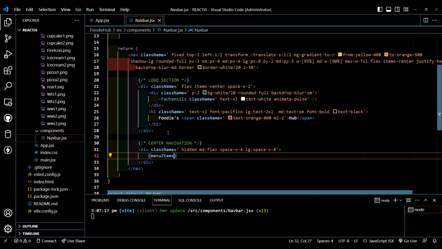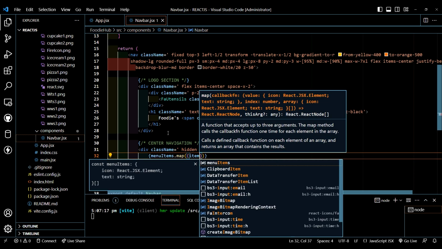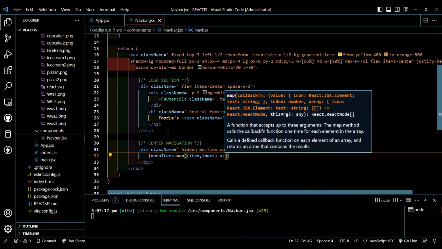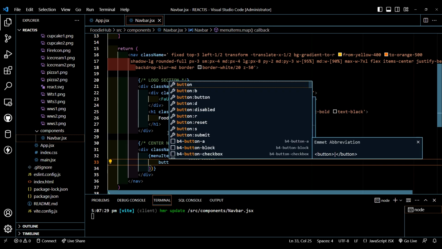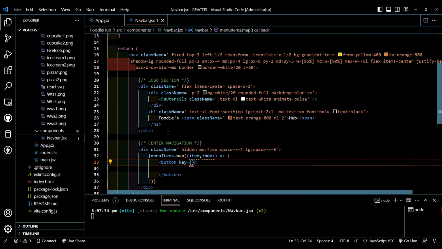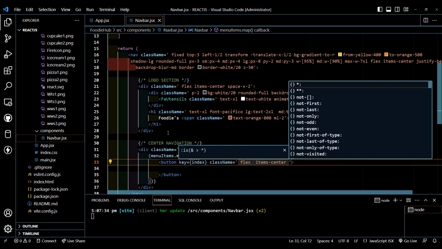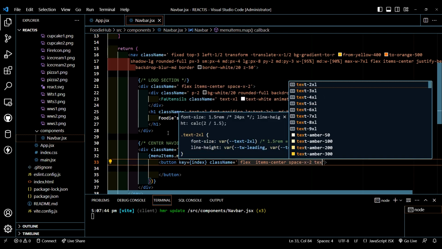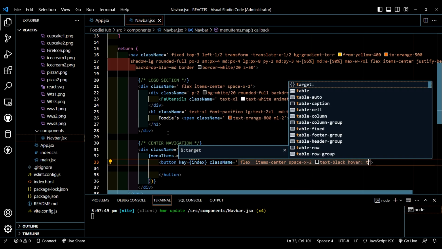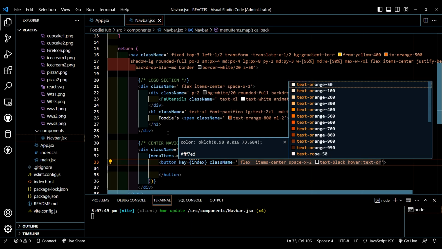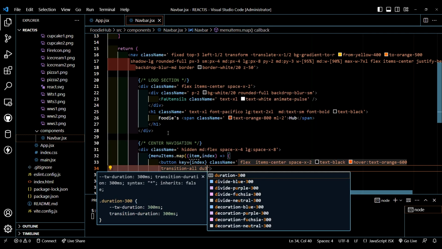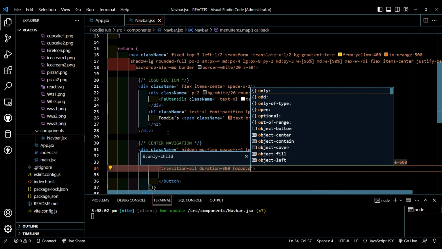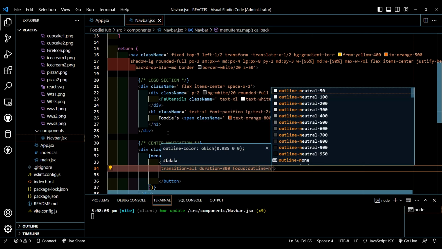Let's type menu items dot map function. We will pass item comma index. Let's create an arrow function and type button, pass key index, class name will be flex, item center, space from x-axis will be 2, text black, hover, text orange 600, transition all, duration will be 300, focus, outline will be none.